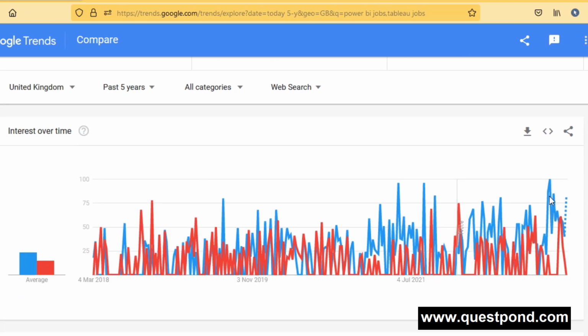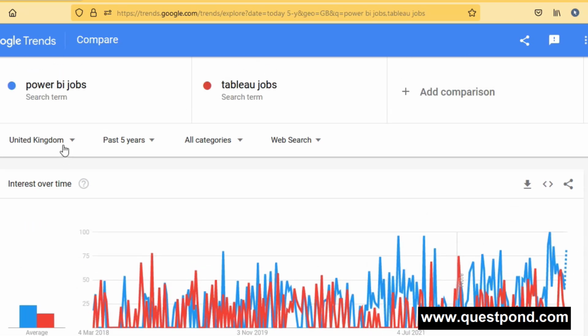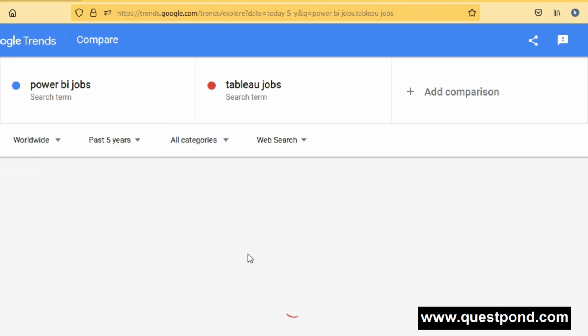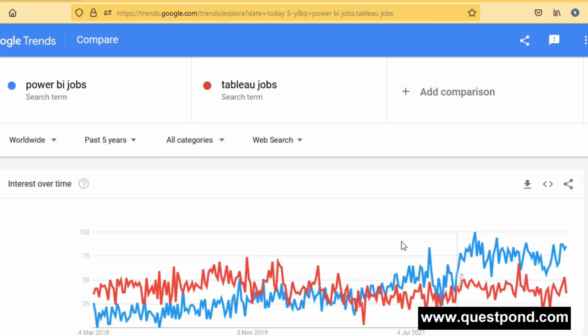So there you go. It is high only, right? Now if I change it to worldwide, definitely Power BI is having more demand, as you can see over here, right? Yes. So with respect to the jobs, Power BI has got great demand in the market. So if you're looking to learn Power BI, then you should go and learn Power BI, and you should start your learning process of Power BI from today onwards with this video.